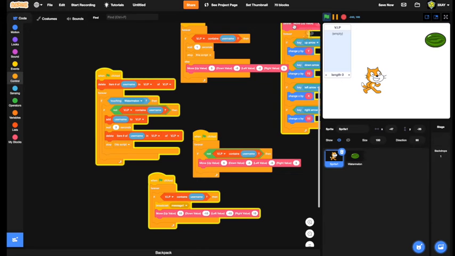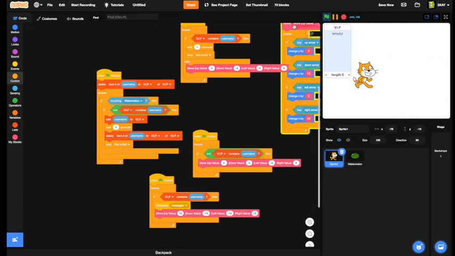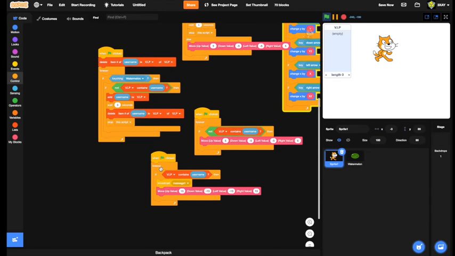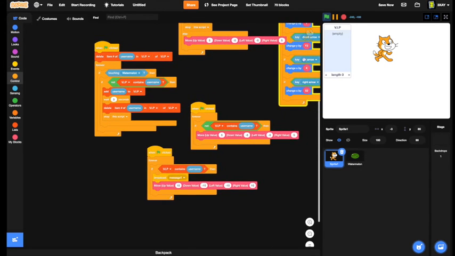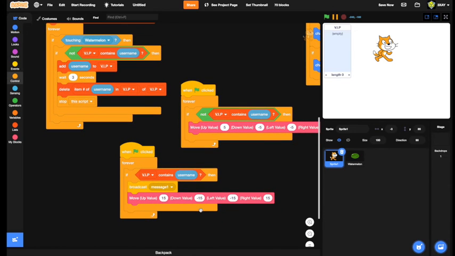Wait, so watermelon comes back up slowly. Now super fast. And we're still super fast. Well, this is puzzling. Now, oh, there we go. If VIP contains username, broadcast message 1, and then we want to move this, right? And yes, it did contain username, right?